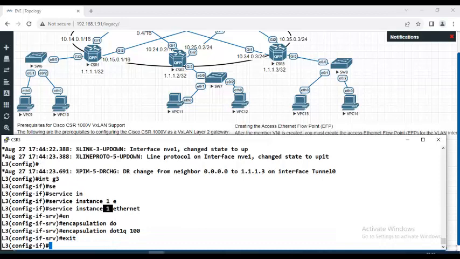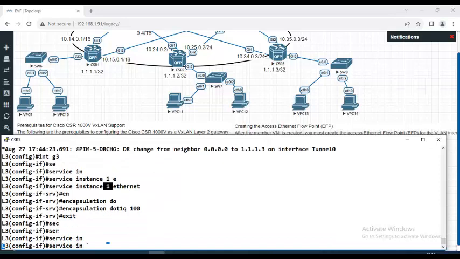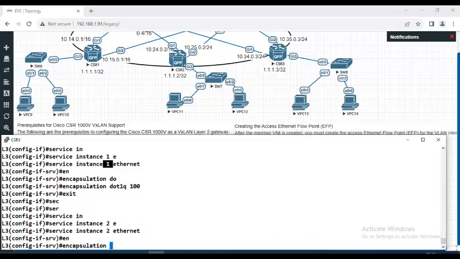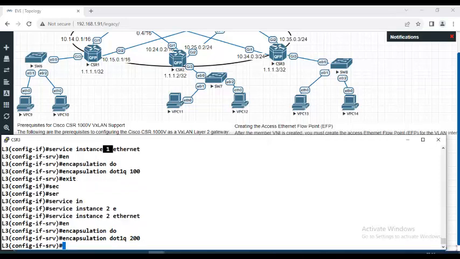Next, service instance 2, Ethernet, encapsulate dot1q 200. Do you understand now? We are taking each VLAN in a different instance, like a sub-interface, but this is based on a layer 2 instance.